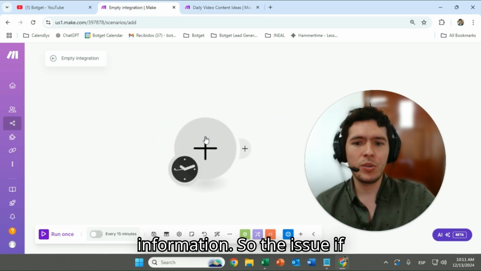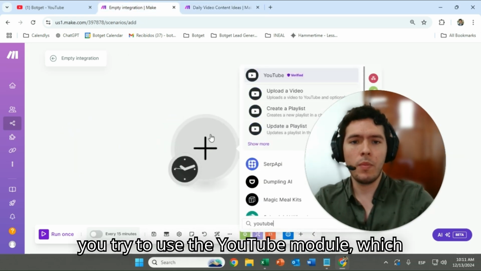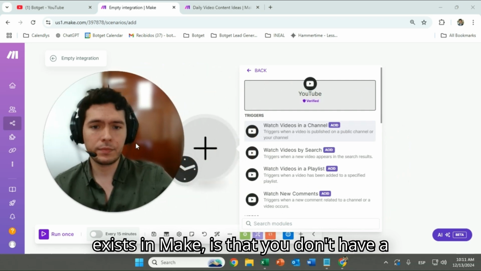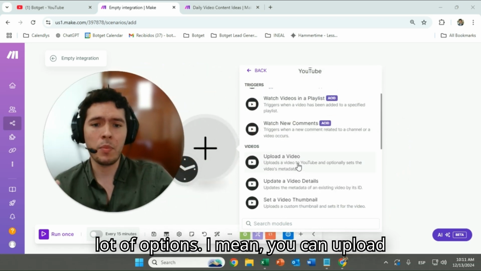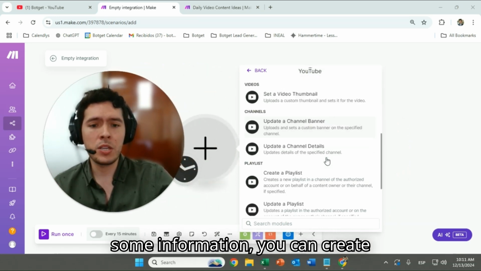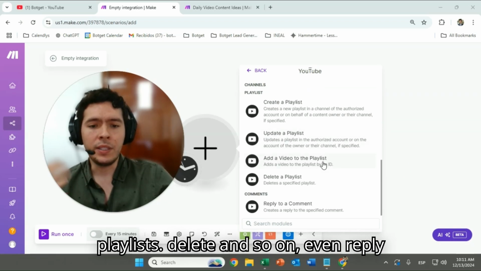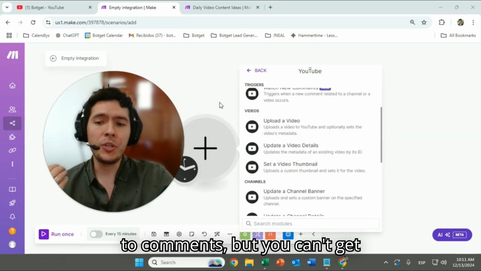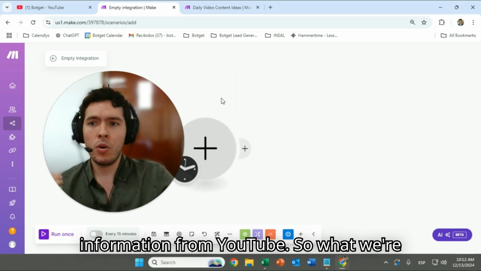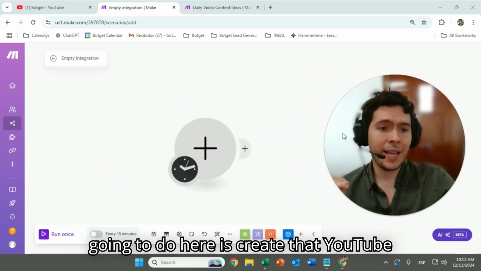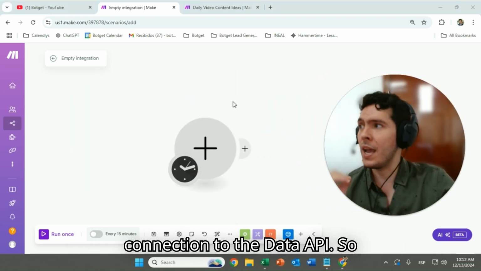So the issue, if you try to use the YouTube module which exists in Make, is that you don't have a lot of options. I mean, you can upload some information, you can create playlists, delete and so on, even reply to comments, but you can't get information from YouTube. So what we're going to do here is create that YouTube connection to the Data API.